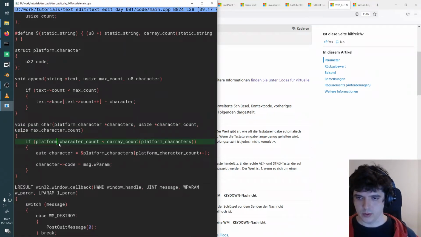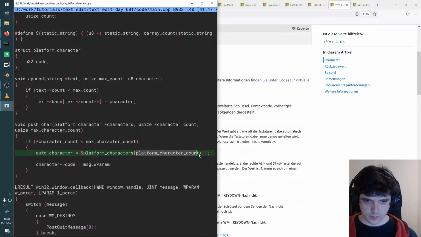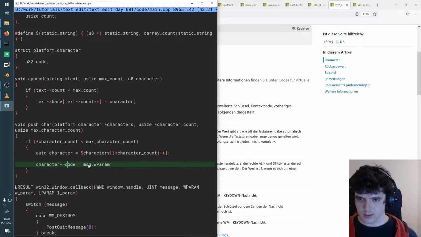So first thing we do is check if our character count is smaller than the max character count. If so, then we can note that this is a pointer because we want to change its value. So that's why I have to dereference it here. And here I want to also increment it, and here is just characters. And yeah, then, oh no, of course, we also want to supply a code, like so.